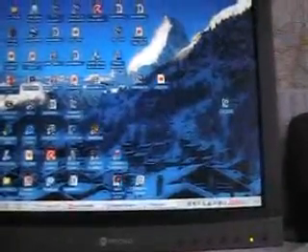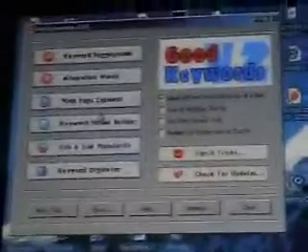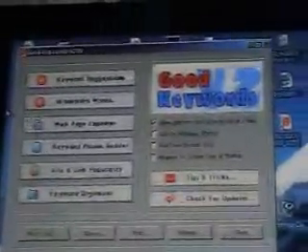Another thing you need to download is a little icon on the desktop which I've got, called Google Keywords. If you go to Google and put in googlekeywords.com, this little thing will pop up, which takes a couple of seconds to download. If you click on the top one, which is keyword suggestion, and then put in whatever combination of words you want. In this example, I've put in extra income.